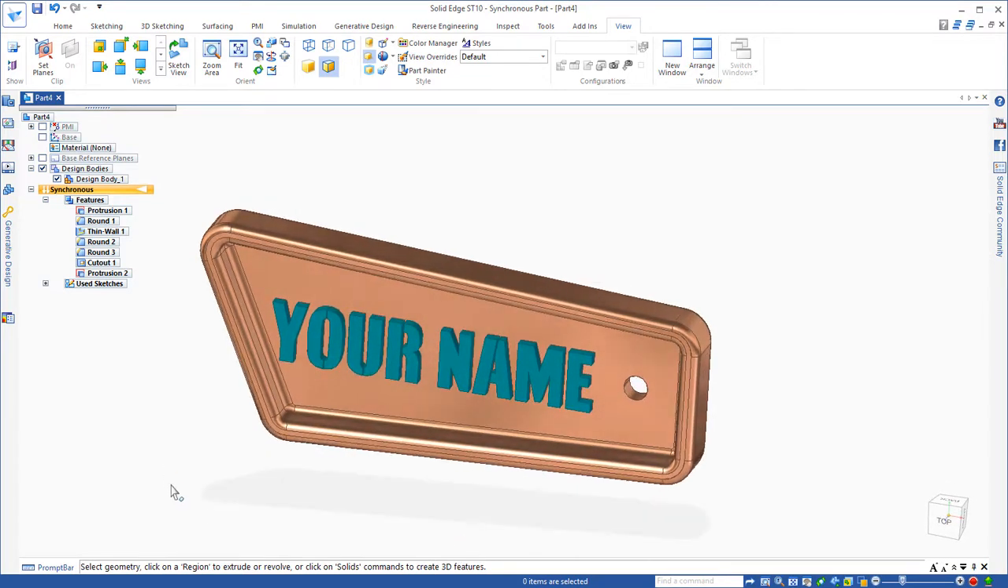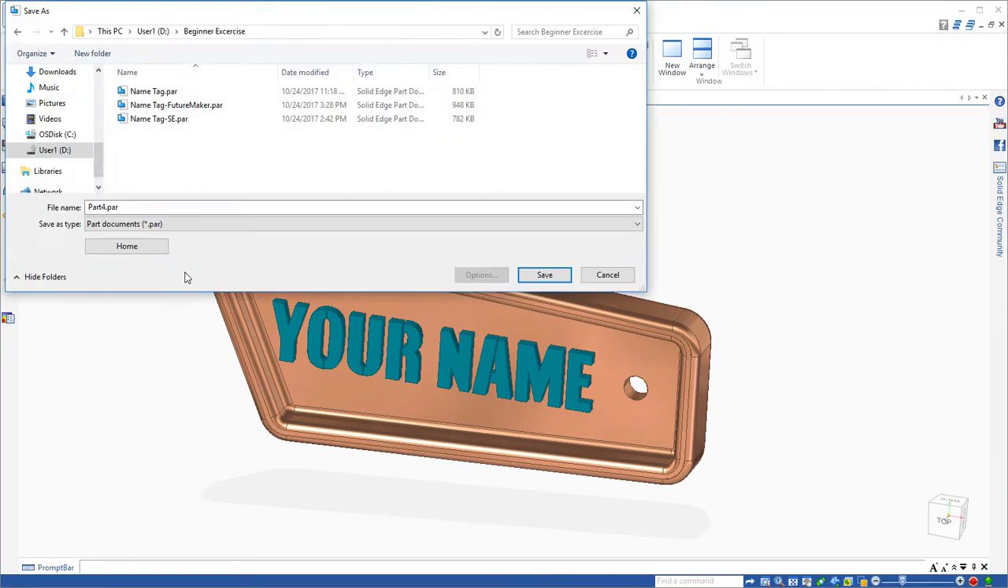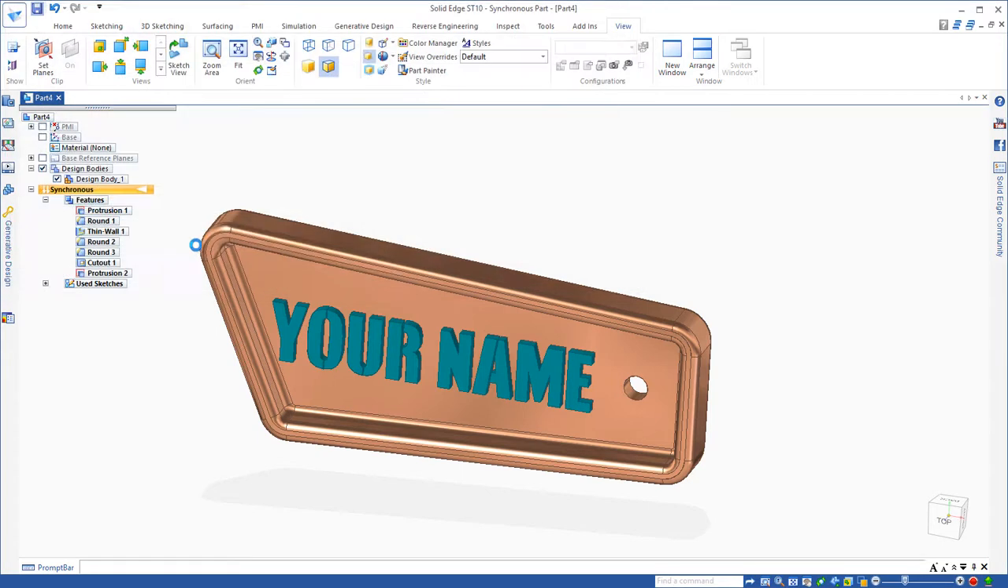Once you have it the way you like it, you may want to 3D print this. So the first thing I'm going to do is I'm going to save this part. I have a folder already defined for these. I've made a couple of them. So I'm just going to create a new one called My Name Tag. And I'm putting it in this beginner exercise folder, and then I just click the save button. So that saves my part. You can see the name up here at the top. It's mynametag.par.